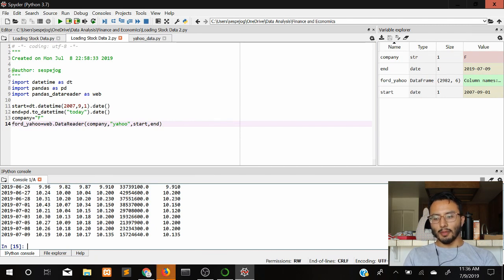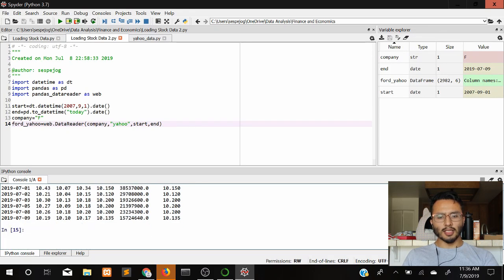If you look at my screen over here, it's the 9th of July, so 2019, 7/9. Perfect. And it's at $10. That's pretty good for Ford, being at $10 for 2019. They're doing pretty good. It's a pretty good company. Better than HMC right now.